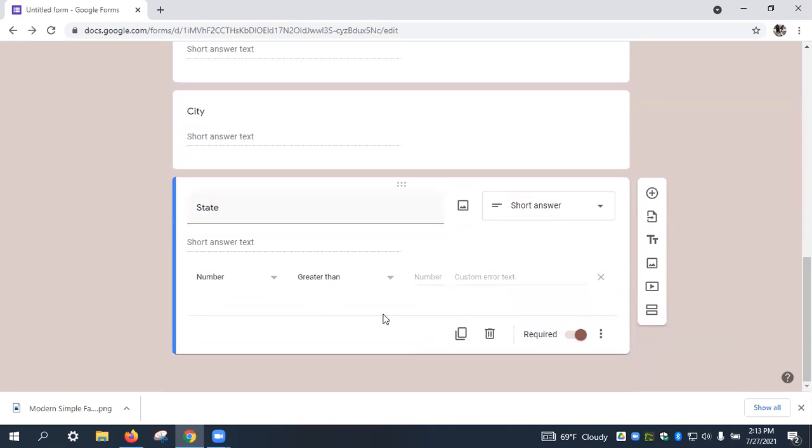What we're going to do here is we want our state to be the abbreviation. So we're going to put a response validation in, and we're going to say we want to make sure that the length of the answer is no more than 2 characters. And this is where we put, if someone puts in the wrong answer, what do you want the form to say to them to fix it? And we're going to say, please use abbreviation. Okay, and we're going to go down to the next.